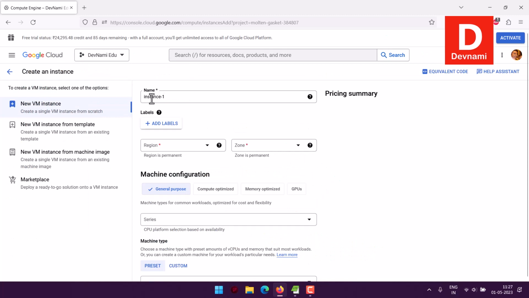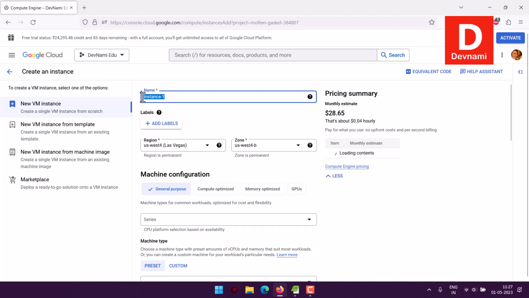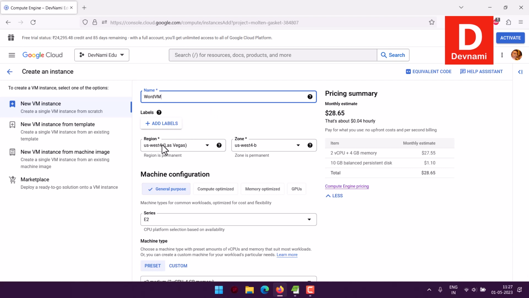Now here I'll be naming my instance. So let's see, Word VM. This is for setting up a virtual machine for WordPress. Now I will set the region and also the zone. So basically this US West data center is my region, and I also have the zone which is US West.